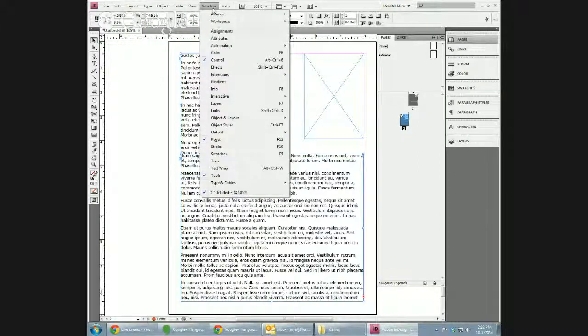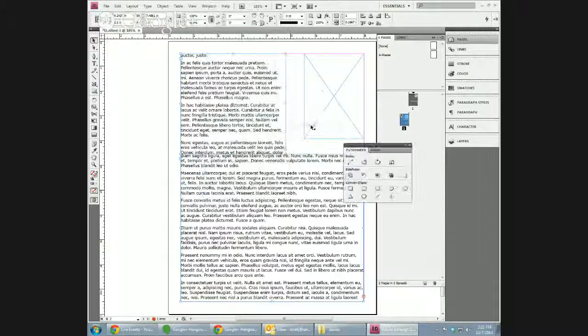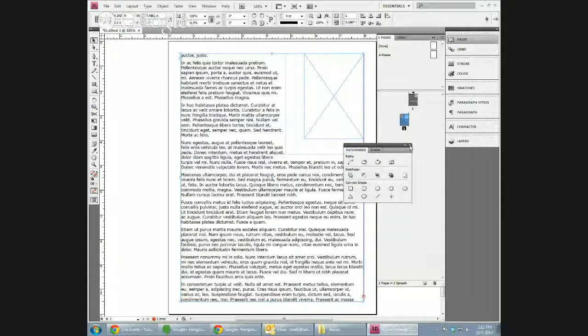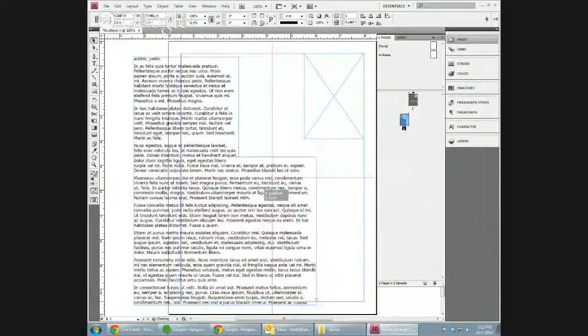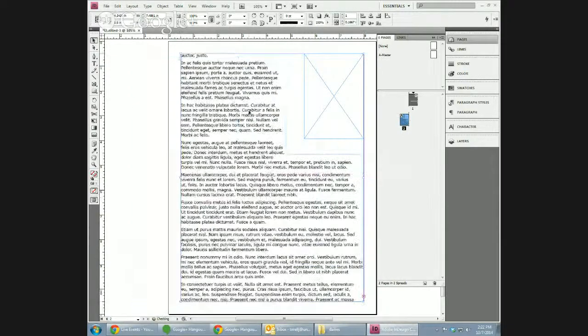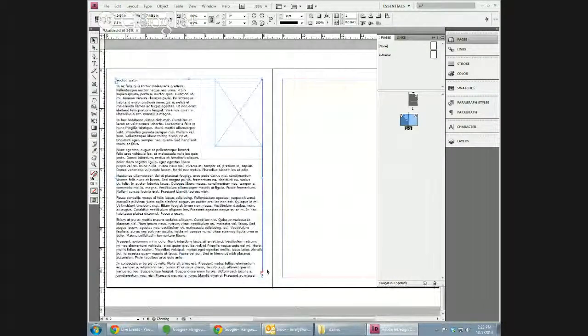Where is my objects? It's Pathfinder, I believe. Yeah, this one. It's combined shapes. If I do that, see how it brings them together, and that way it's one text box, so it automatically flows them normally. And I need a third page, it looks like, because there's still a plus down there. Well, there you go. That's how text placing works in InDesign. That's it.